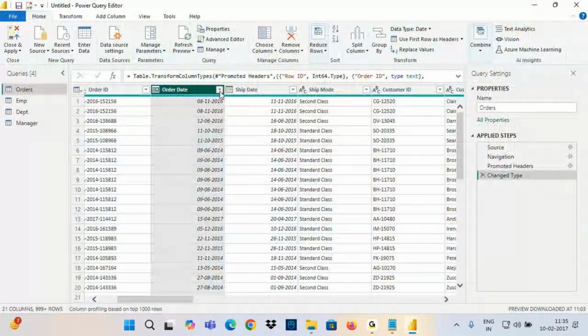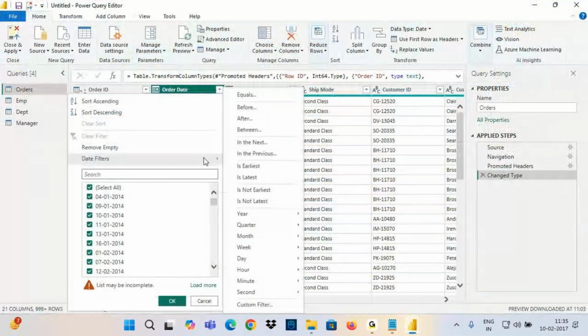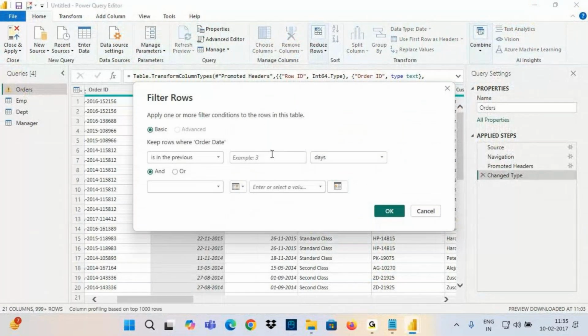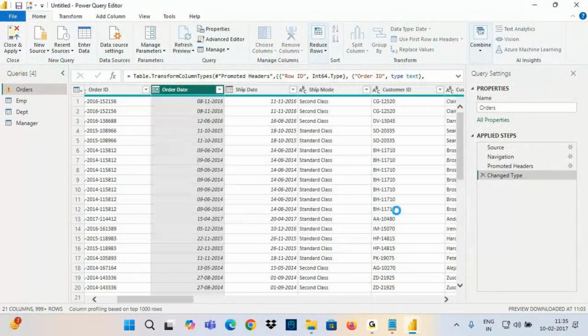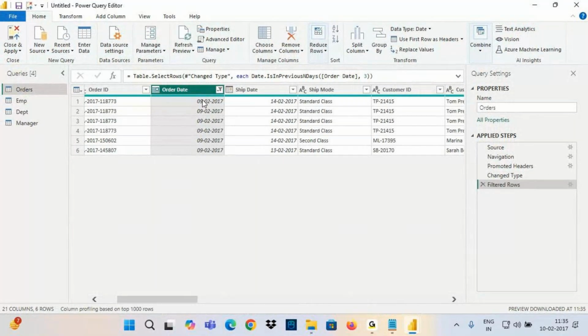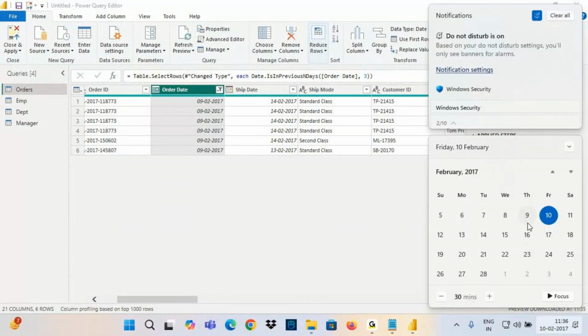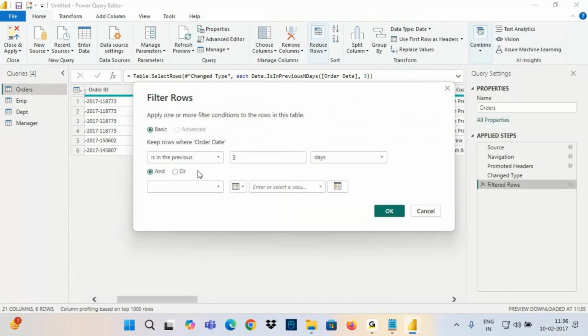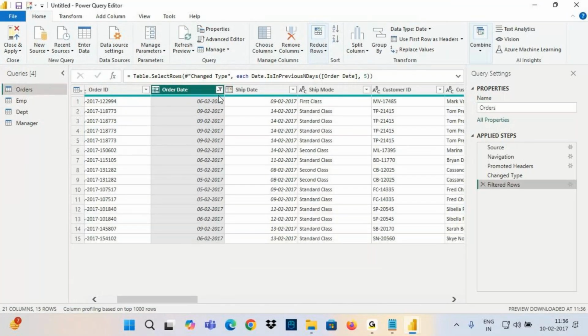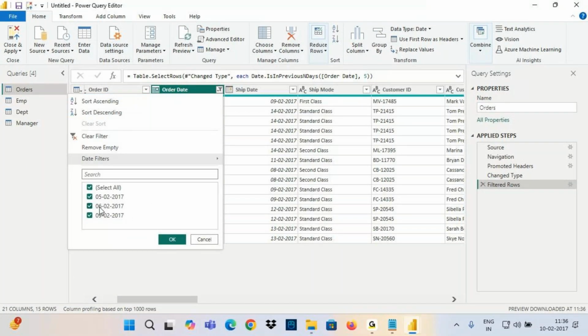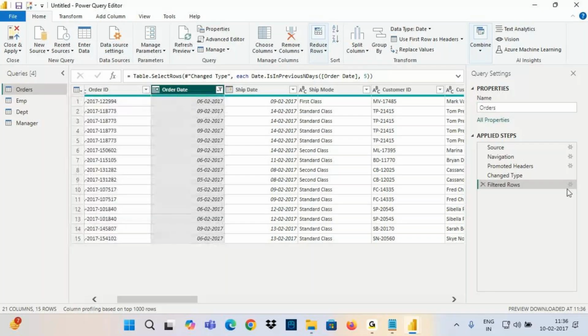Go to order date. Date filters, is in the previous 3 days. When I press OK, it is showing only one day. Unfortunately, there is no data for 7th and 8th. If it is there, it will show. Let's say you write 5 days. See, 5 days means it is showing from where? 5, 6, 7, 8, it is not showing. The reason is no data. Otherwise, it will show.